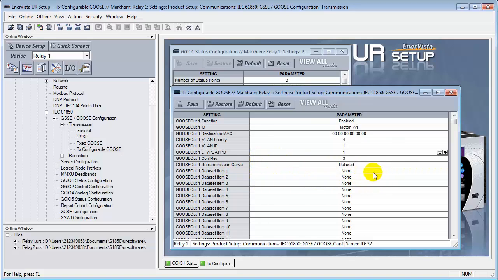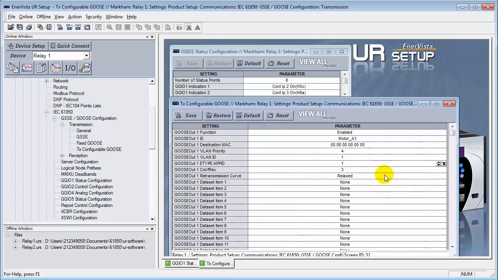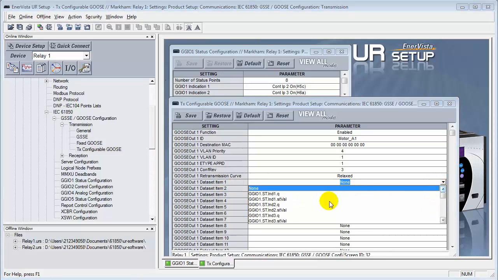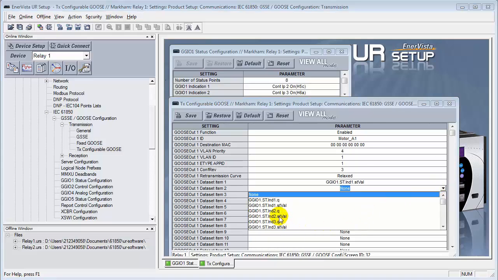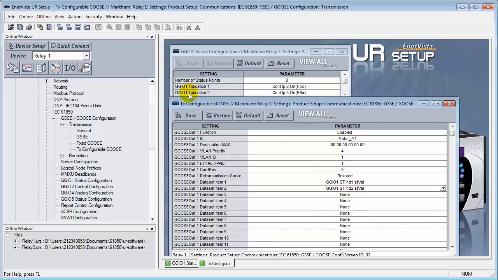The items that are going to be listed inside this Goose are going to be these items here. So when we click on the pull down beside data set item 1, we have these points here. This is GGIO 1, status indicator 1. There's a quality bit and a status value. What we're interested in is monitoring the status of this switch, so we're going to select status value as 1. Indicator 1 here represents indication 1 here. In the second position, we're going to do indicator number 2, which represents indication number 2. And that concludes it. We'll save it.